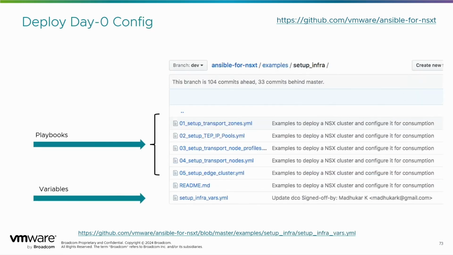We also have examples of a day 0 configuration, which has all the information that we had in previous examples. Feel free to look at the playbooks and the variables in the Ansible GitHub that we have, just like in the previous example that we showed.